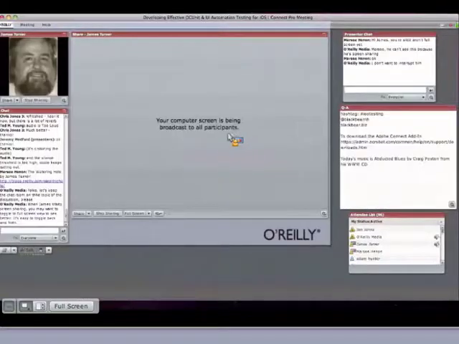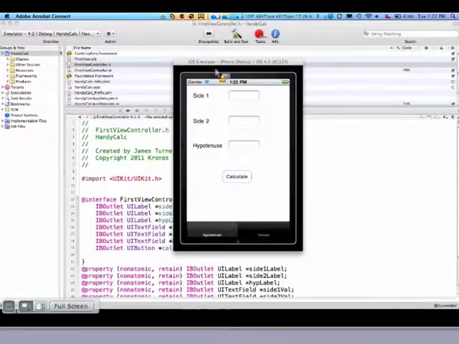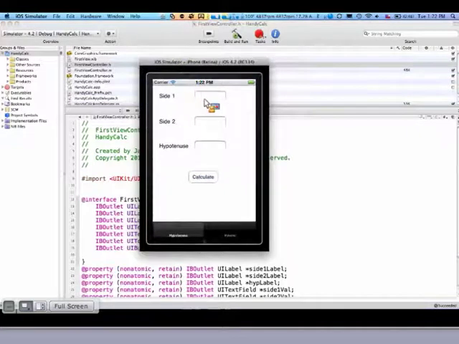Okay, which screen are you seeing now? I'm seeing a screen that says your computer screen is being broadcast to all participants. Okay, hang on a second. I'm going to stop sharing for a second and then try doing it again, and hopefully it will not crash. There we go. Okay, are you seeing this window now with the application in it? Yeah, good job. Thanks. Okay, great.